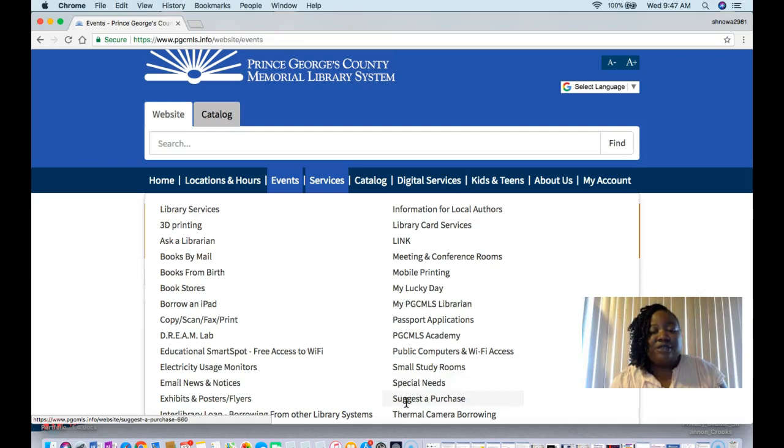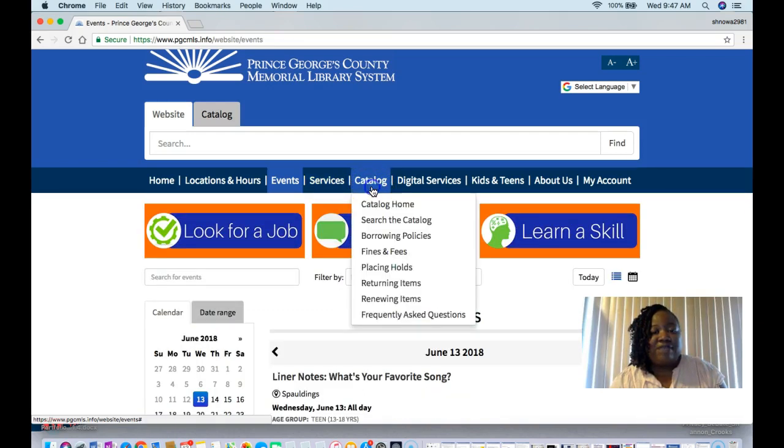Suggest a purchase. You're able to suggest purchases for the library. Maybe there's a particular item or resource that you would like the library to provide. You are able to easily request it through the Suggest a Purchase section. And then there's thermal camera borrowing. There are some thermal cameras offered at some of our locations, and you're able to easily reserve those items and use them. So there are several different services that are offered through the library system, and those are the ones that you can take advantage of.